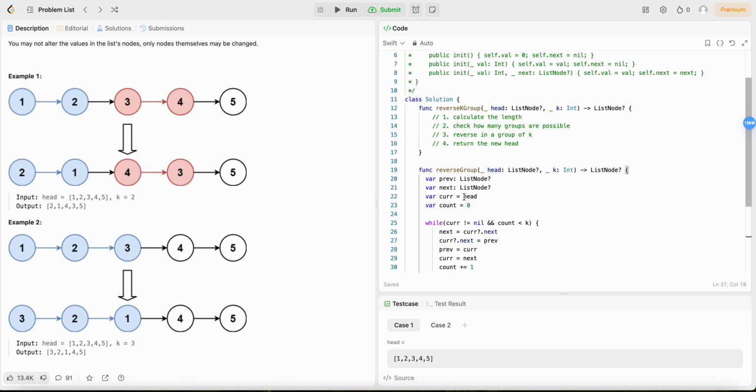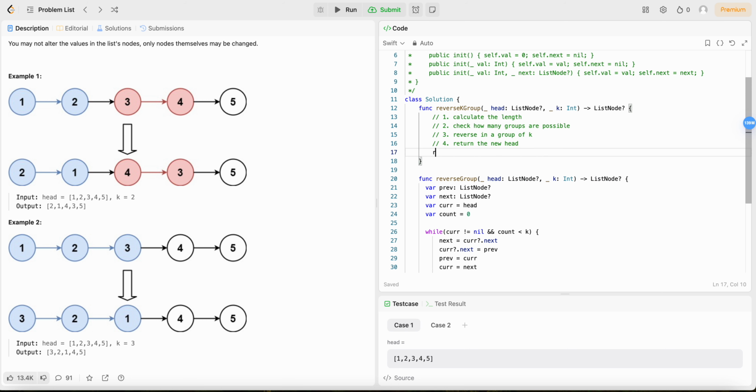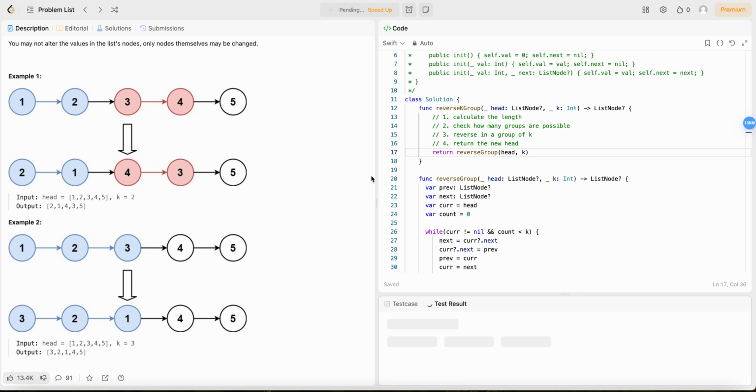I'll tell you, it will not work, it will fail, but to make you understand I am writing this way. It will fail. Yes, wrong answer. See, input is 1 2 3 4 5, k equal to 3, 3 to 1 is reversed, but it reversed this part as well.